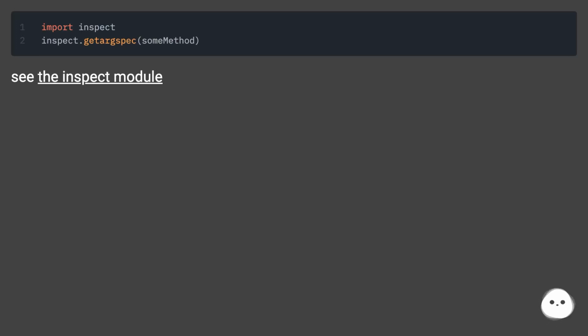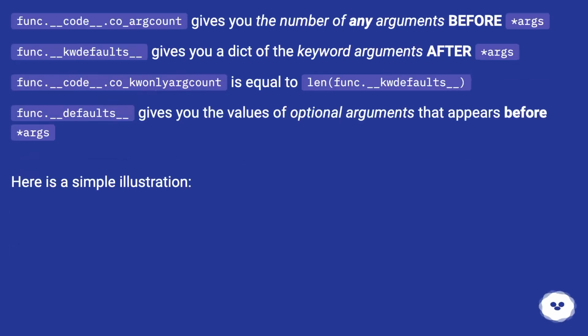See the inspect module. func.__code__.co_argcount gives you the number of any arguments before *args. func.__defaults__ gives you a tuple of the default values of the keyword arguments.